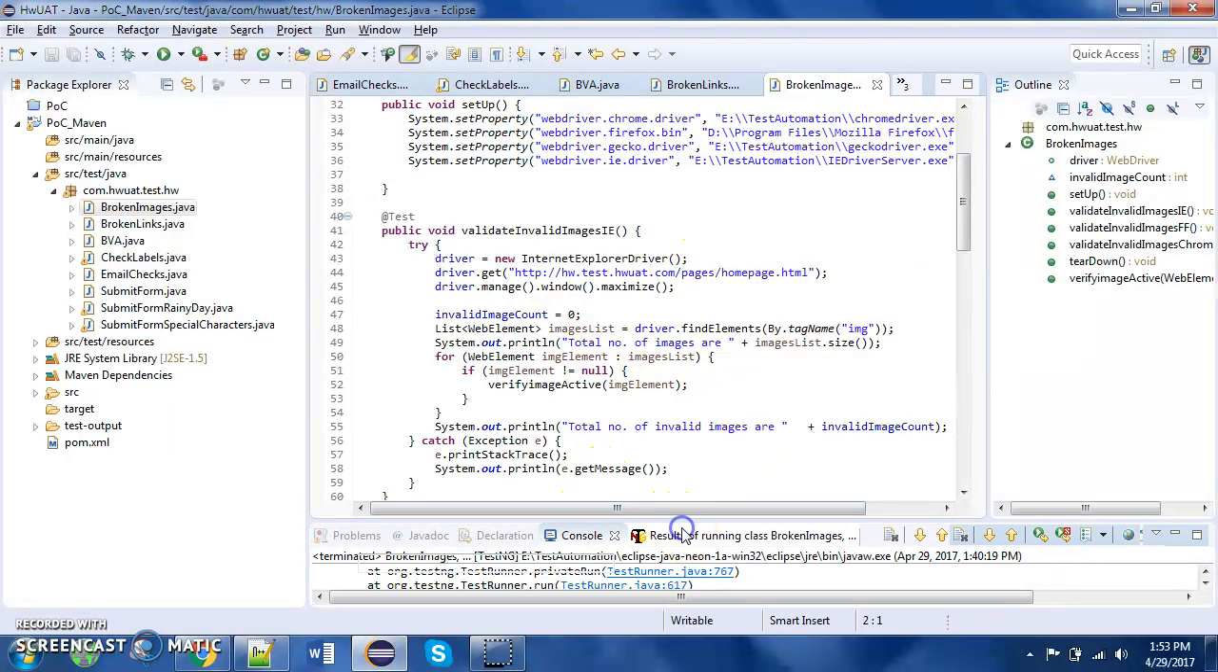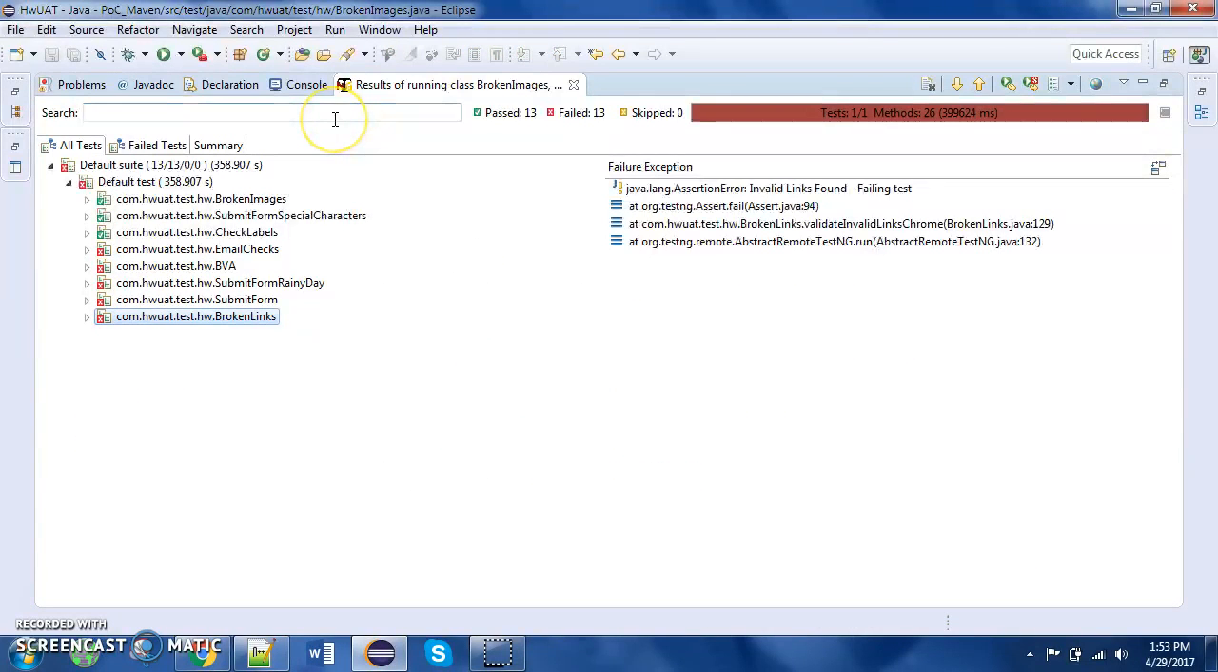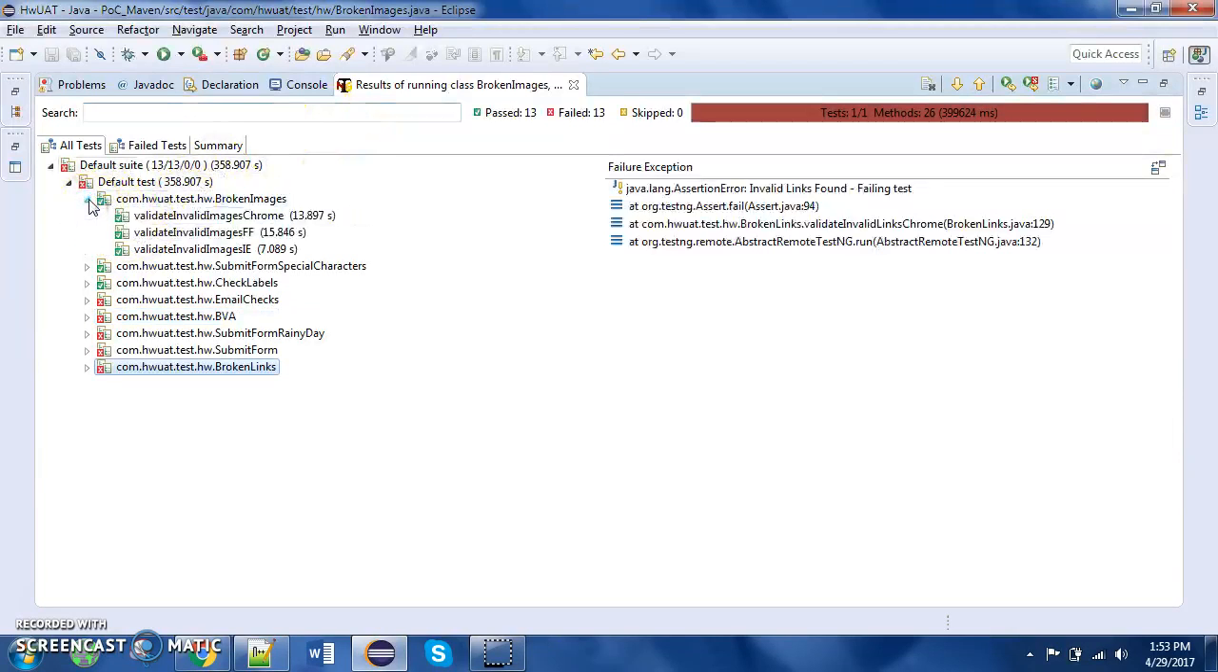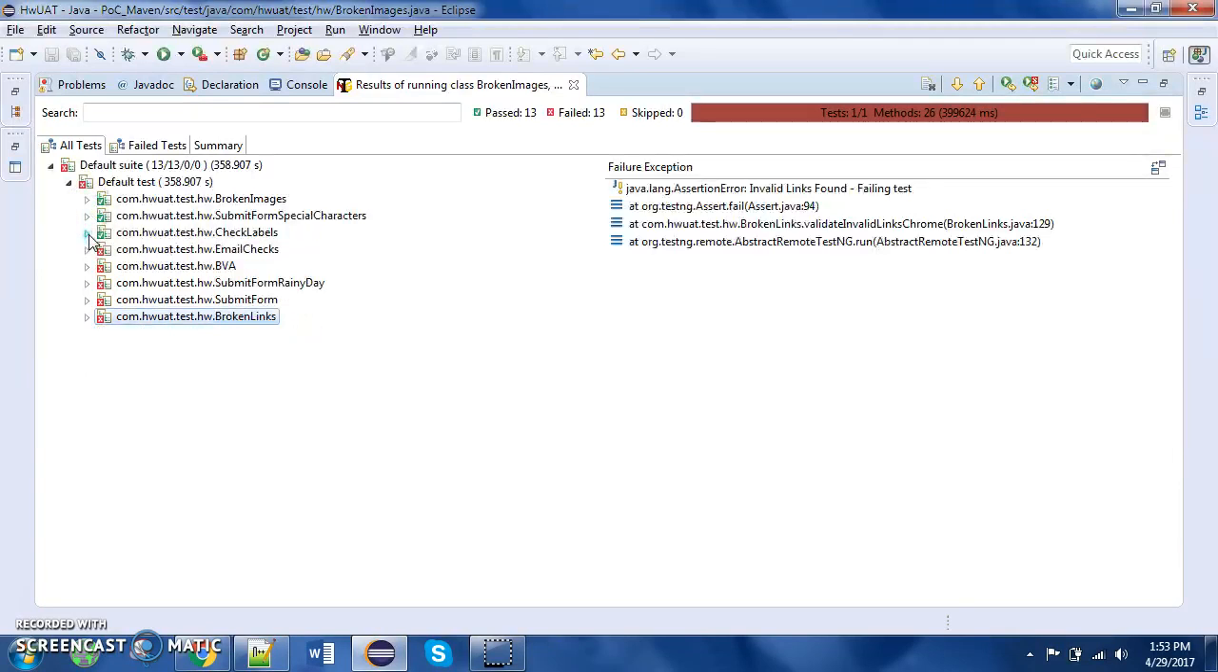Let us quickly look into the TestNG report. The broken images test is working fine; there are no broken images. Special characters is working fine, they are getting submitted. Labels are working fine in all 3 browsers. Email checks are failing. Confirm email, if different from email, is not giving an error. Also, email format is not being checked.